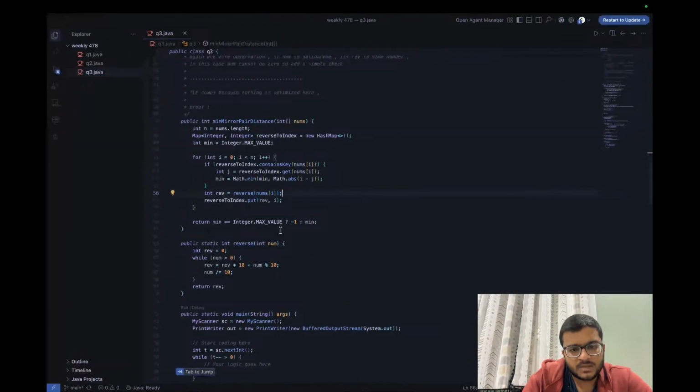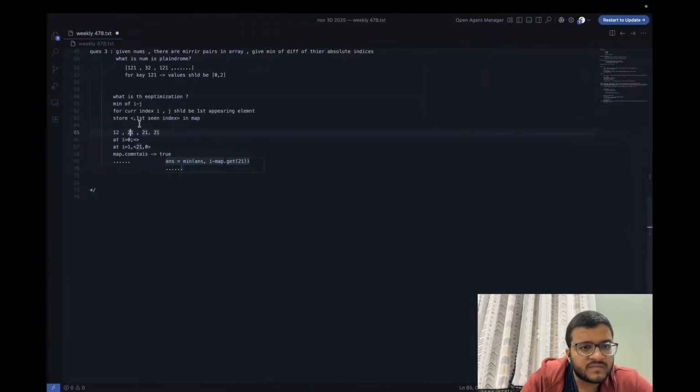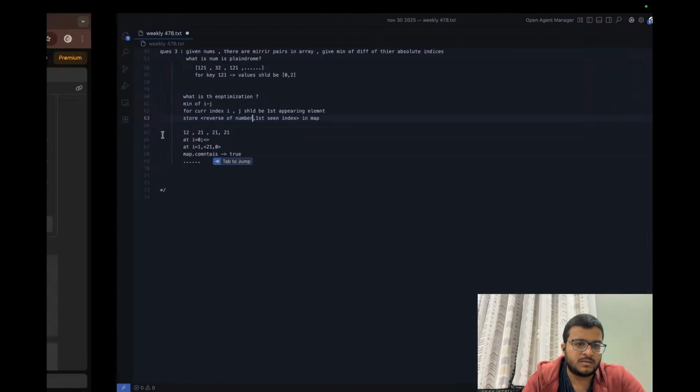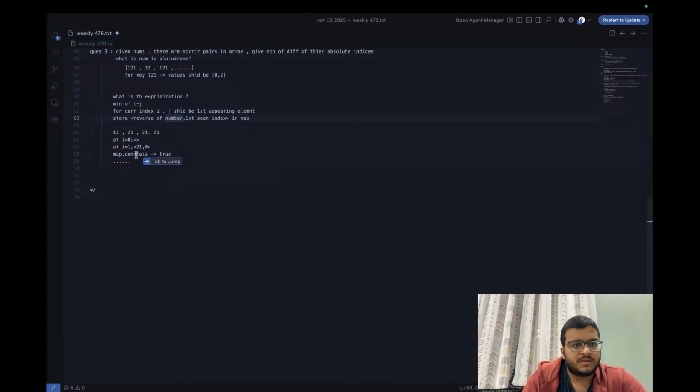So that's why it's the reverse of the number, not the number. That's because of the condition they gave here. And for this, map dot contains will return true, and the j value is 1 here, and map dot get will return 0. So j minus i will be 1.